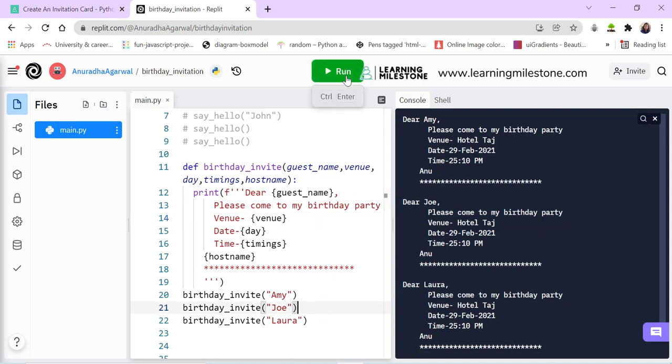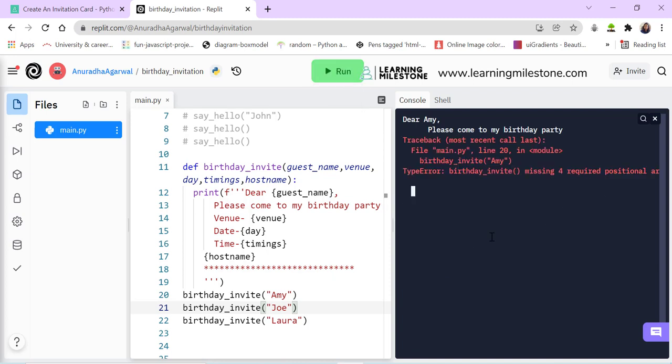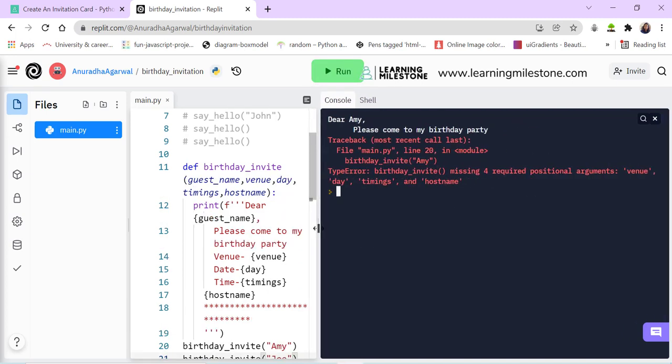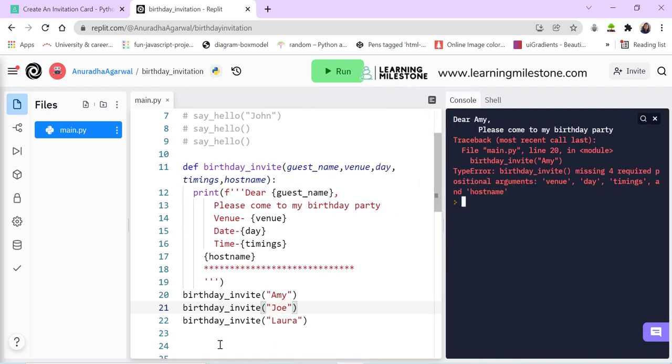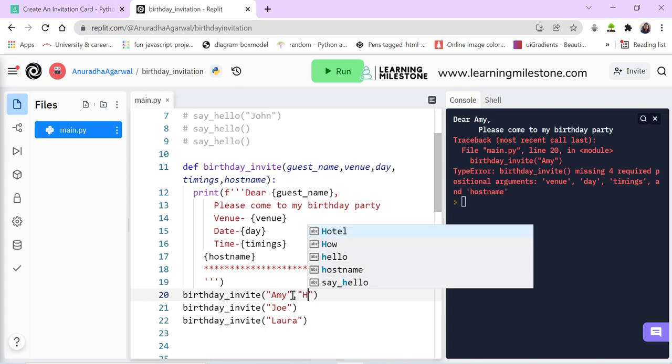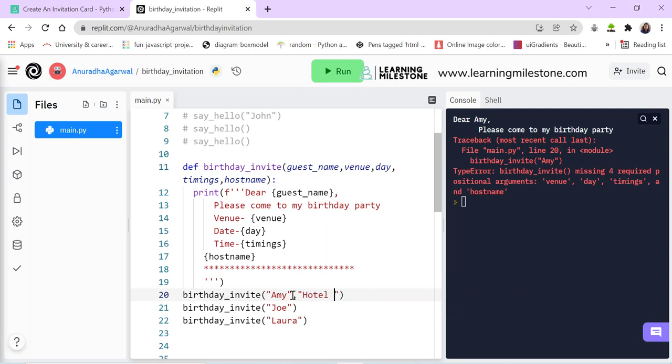It will again give us an error because it expects more inputs, right? 4 required positional arguments: venue, date, timing, and host name. And right now we are passing only one piece of information, which is guest name. So in the same order, we need to pass the complete information. Let's say any hotel. Okay, Hotel Leela. And then we can say venue is done.